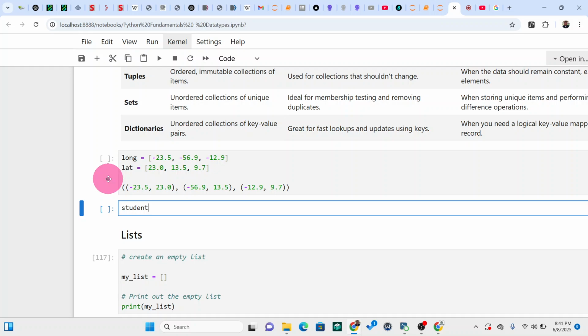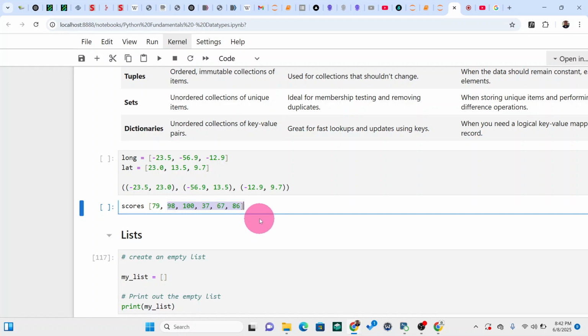Okay, let's say scores of a particular student after a particular course, let's say 79, 98, 100, 37, 67, 85, 86. It might be difficult for me to know which subject this student made 79 in, which one is it that this student made 98, and so on and so forth.